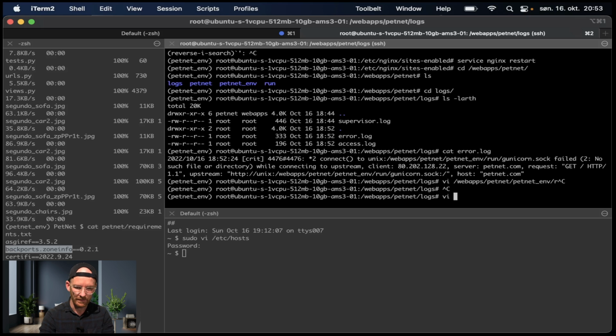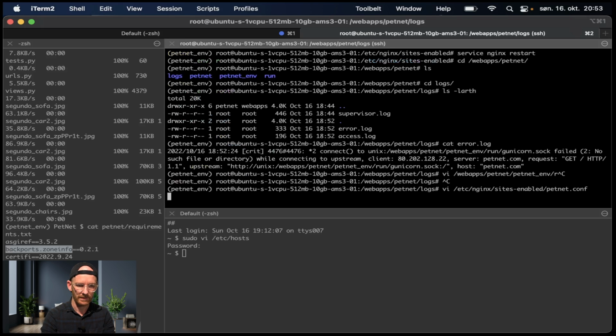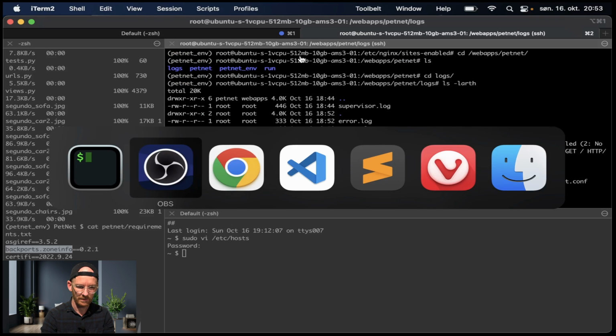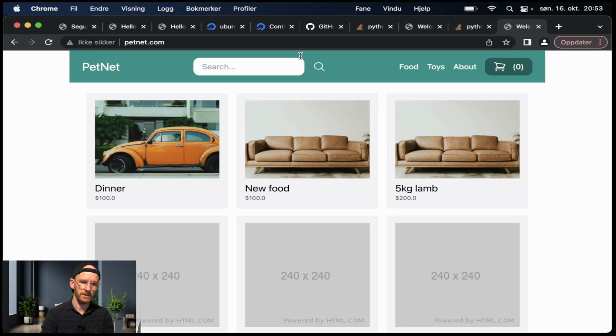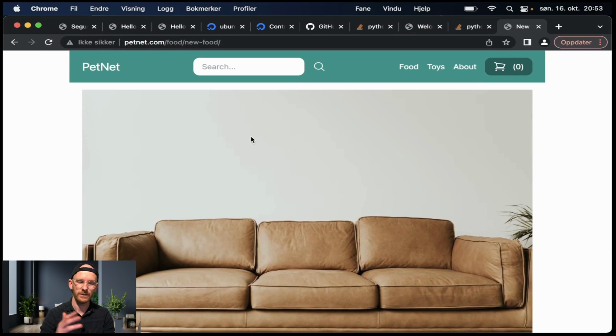So I need to edit the config file for Nginx. vi /etc/nginx/sites-enabled/petnet, and then just go here, remove this because it's located here and not inside the environment. So like that, and then I can restart again and refresh, and now we have it here. So now everything is working, and we can go to petnet.com. Obviously you can't because only I have this server and only my computer points to this, but if you were to have Namecheap or similar, you can just point your domain to the web server.